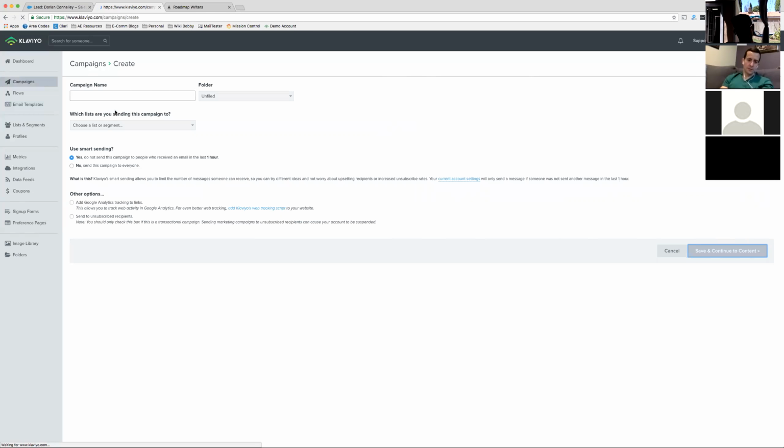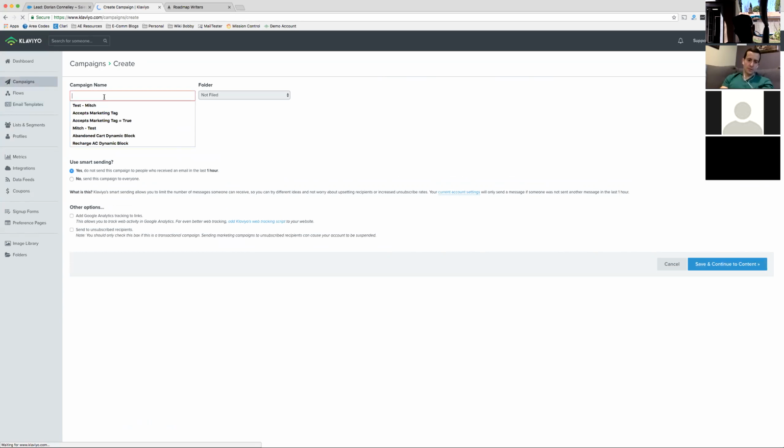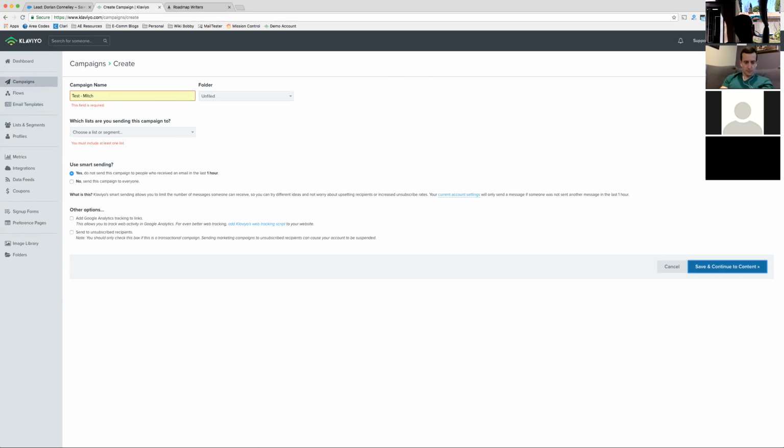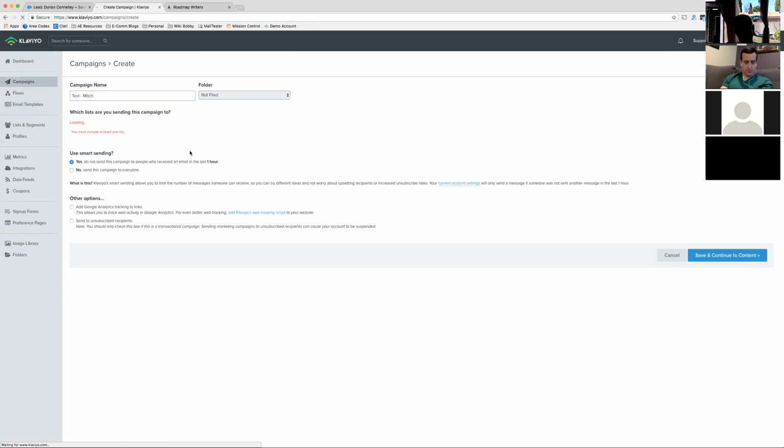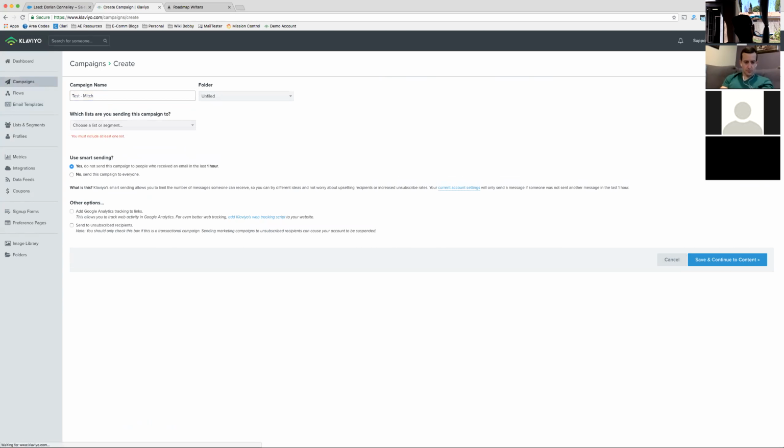If I hit save and continue to content, it's just going to yell at me because I didn't fill in the required fields. It'll basically take you to a screen where you can change the subject line and other things. Not terribly difficult. You can track this back to Google Analytics as well. I'm not sure if you use GA, but you can track UTMs back there if you're using that.